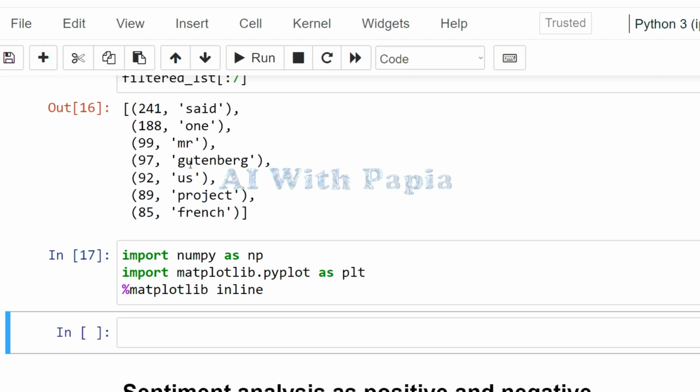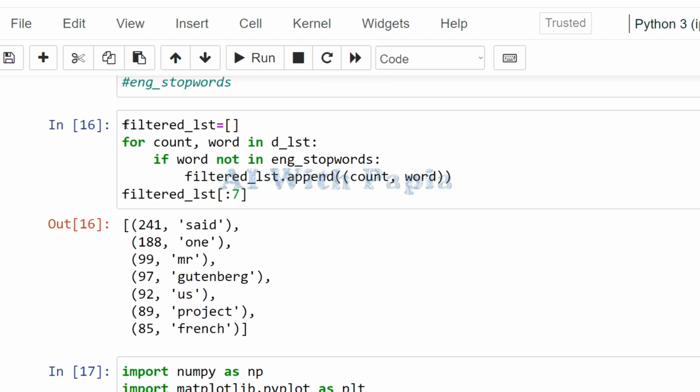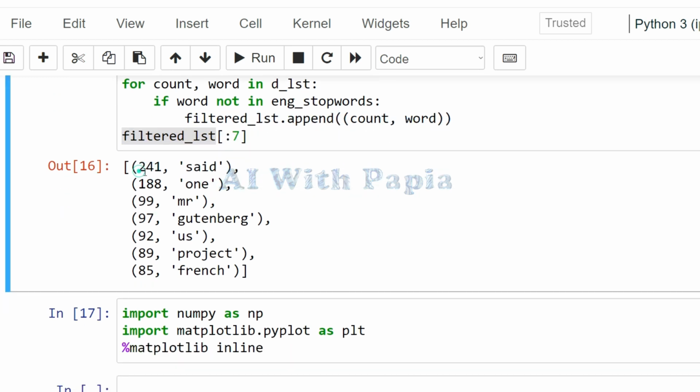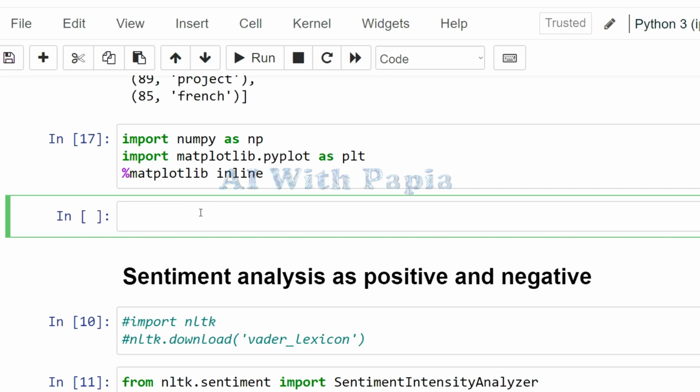If it is not installed, you can definitely do a pip install like that. Now I will be using the filtered list, where we have the words and how many times they appeared. We can use it for the x and y axis for plotting the graph. Okay, now let's do it.